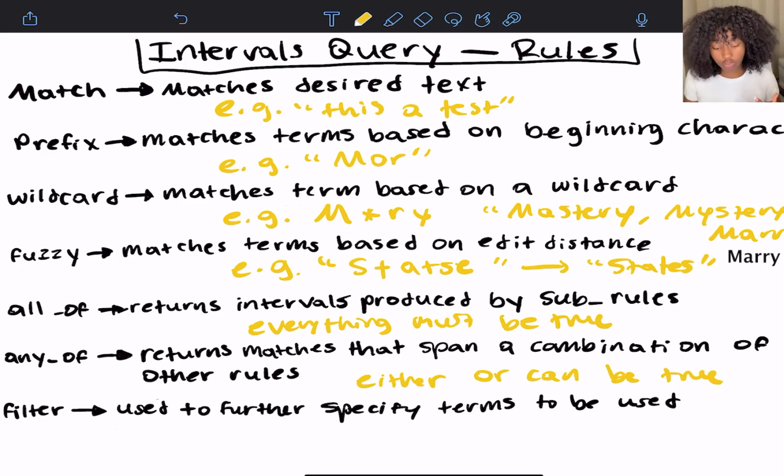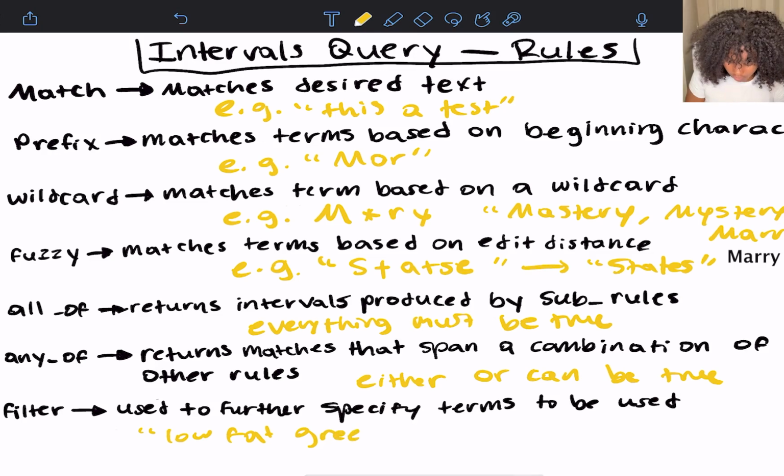And so you're able to use filters to further specify terms, whether you want to cut out certain terms or ensure that certain terms are used. Let's say we had low-fat Greek yogurt. Actually, let's include that. Let's say we have low-fat Greek yogurt, and we had, let's say, low-fat kefir yogurt.